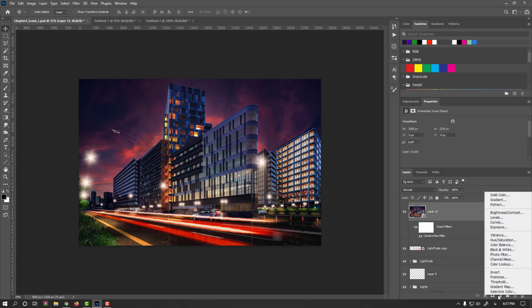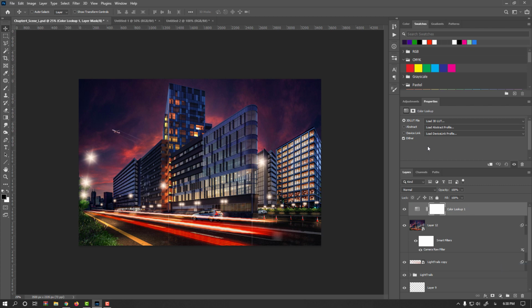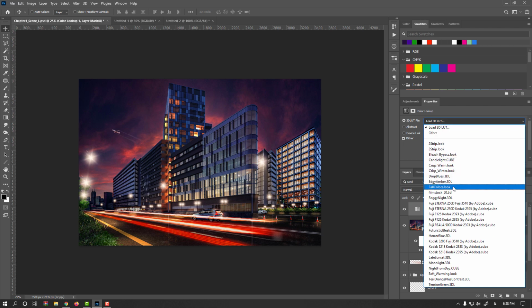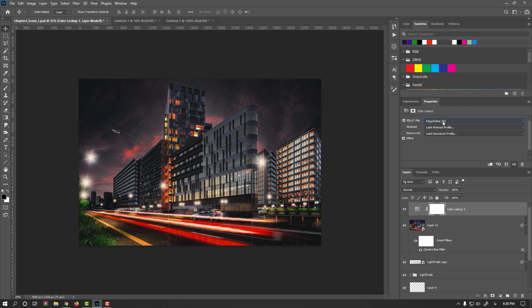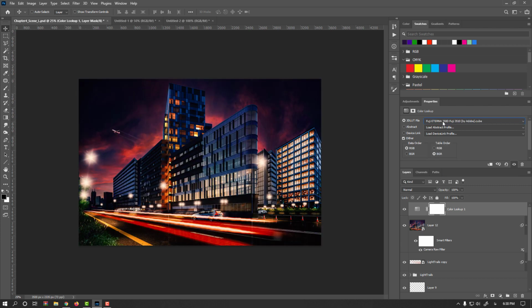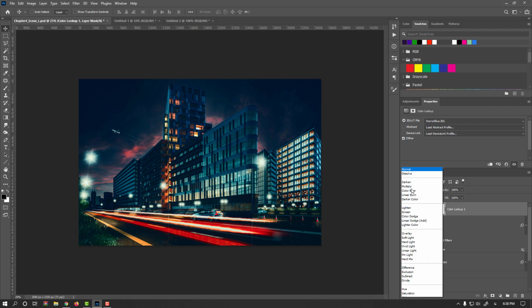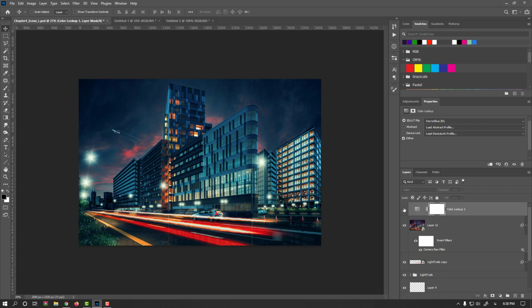And other layer adjustments like Color Lookup. You could adjust it, different color, different LUTs. You could just check. You see, immediately something like horror blue. You could change the blending mode to Color to make sure it is correct. And maybe decrease opacity a bit, around 40%. And if you need more, you could simply duplicate the layer and affect more.